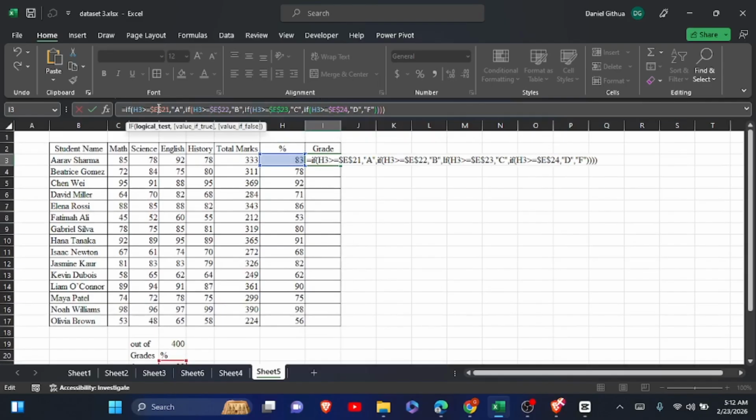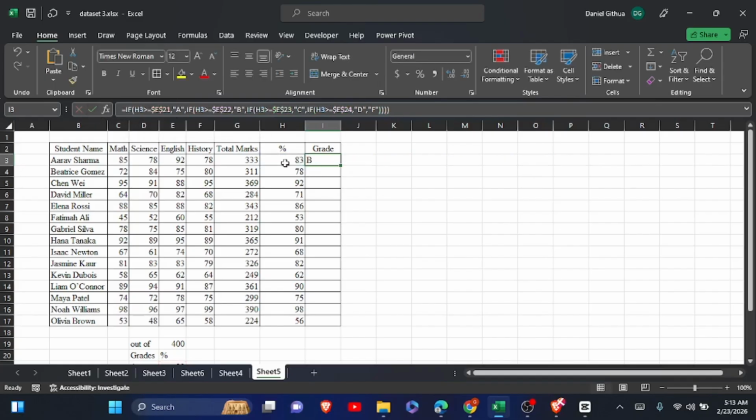So this formula says if this grade 83 is greater than 90, it will be A. Then it says if it's greater than or equal to 80, it will be B. If it's greater than or equal to 70, it will be a C. And if it's greater than 60, it will be a D. And if not, if it's below 60, it will be an F. Now this formula is complete, you just press enter and you get your grade.